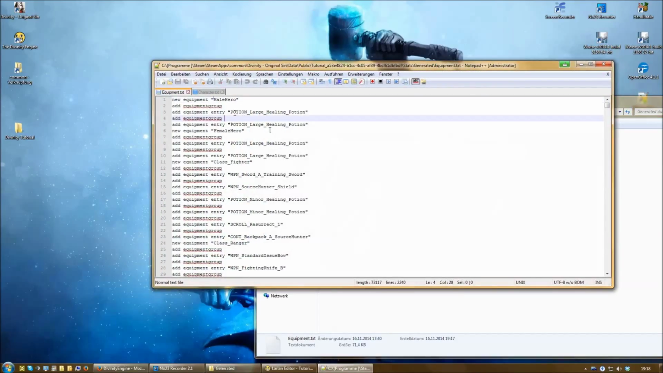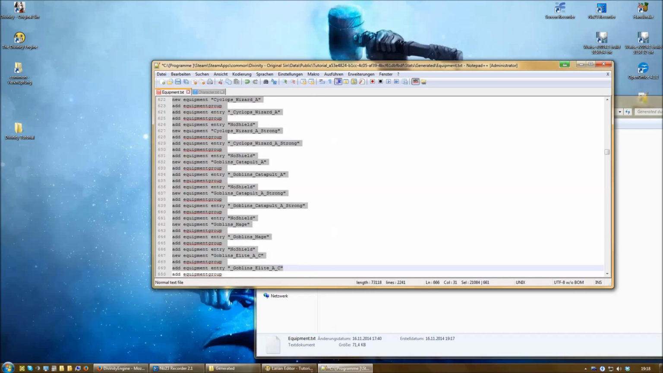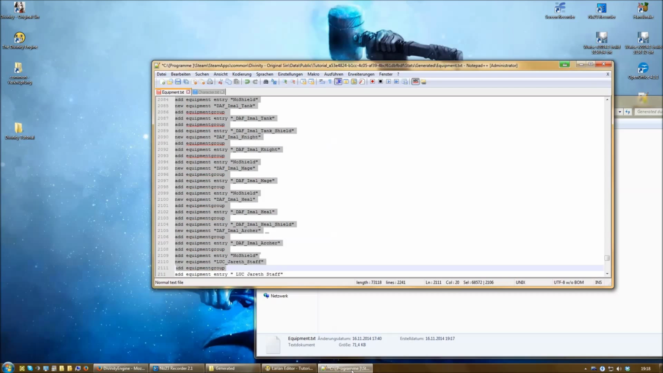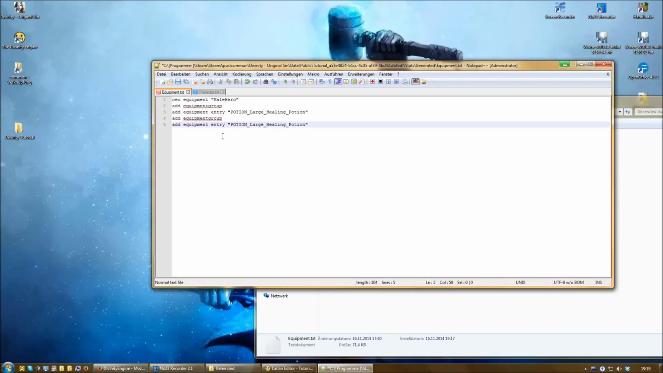In this file you see the new equipment type, the name of it, and the items that are included in this group. For this example we can delete the rest of the things, because at first the engine will load this file from the package in the Divinity data folder, and after this it will load your modded content, so you can overwrite existing content in the game and also create new things.